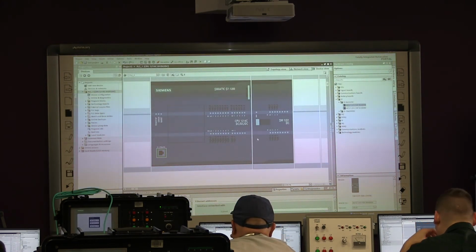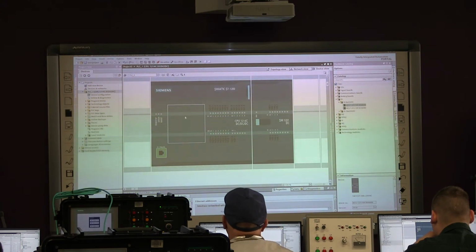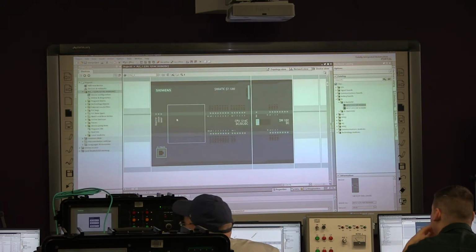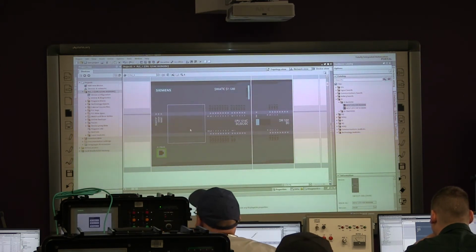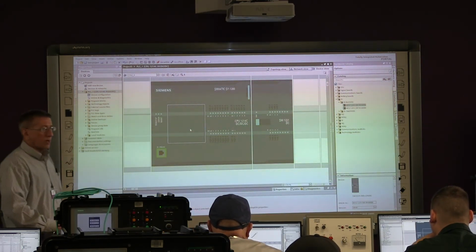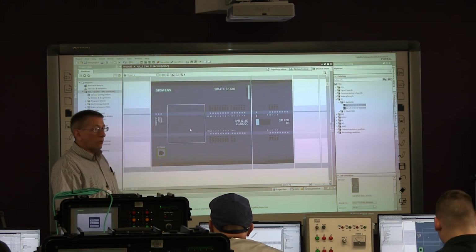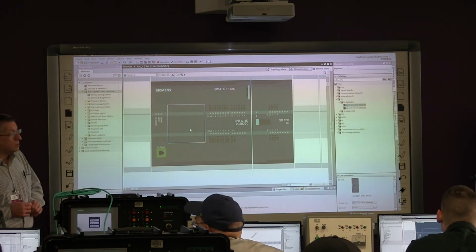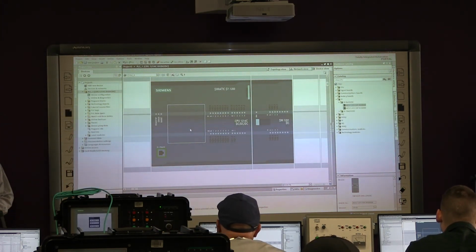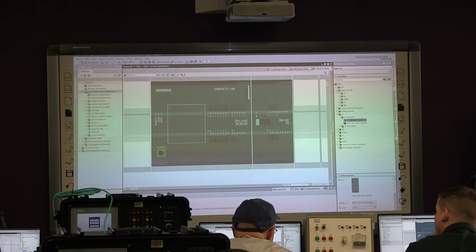Looking at your PLC, you see this little box right here that highlights when you hover over it? If you click on it, that's another area for an expansion module. It's called a signal board. So look on the right-hand side in your hardware catalog. See the signal board folder? That's where any signal boards go. And we do have one.